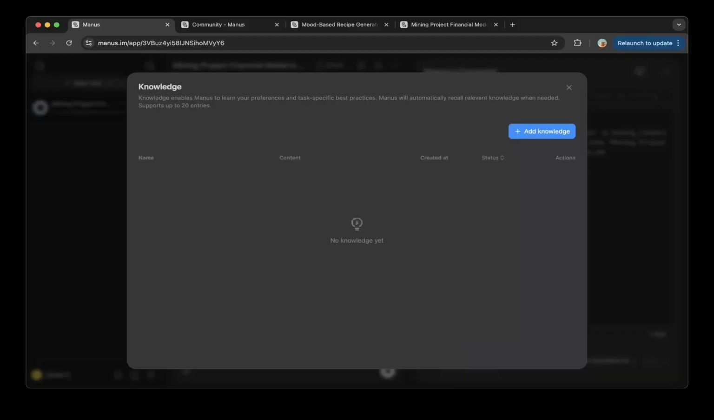So last but not the least, if you click the knowledge, you can also add a knowledge base to it as well. So this is also very helpful.